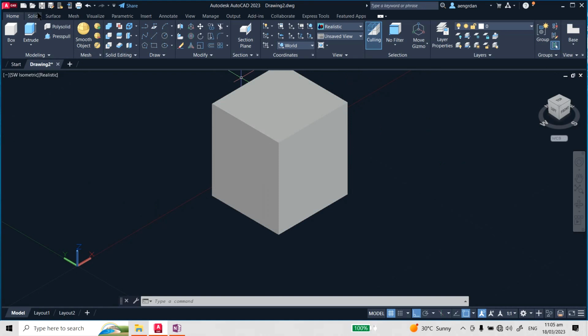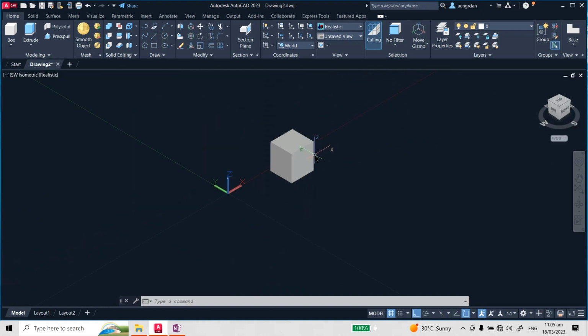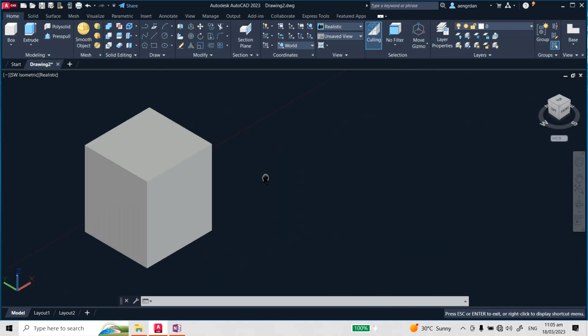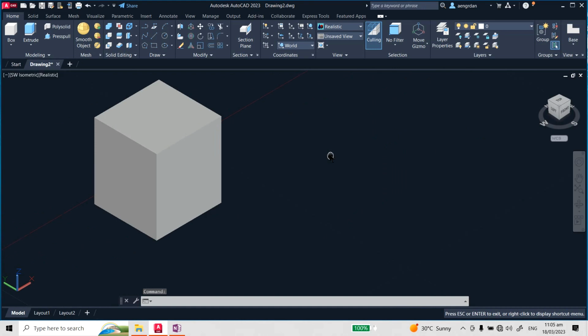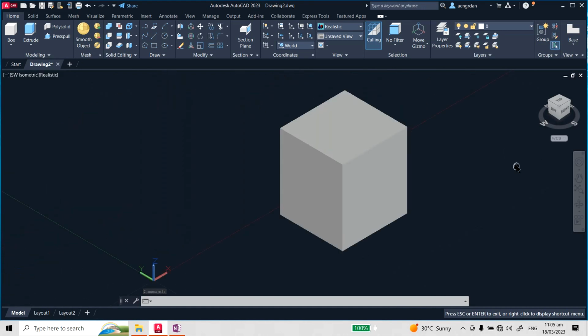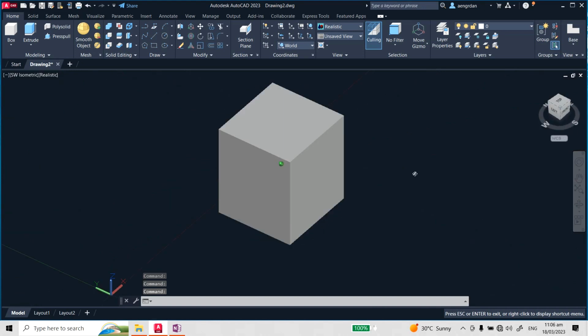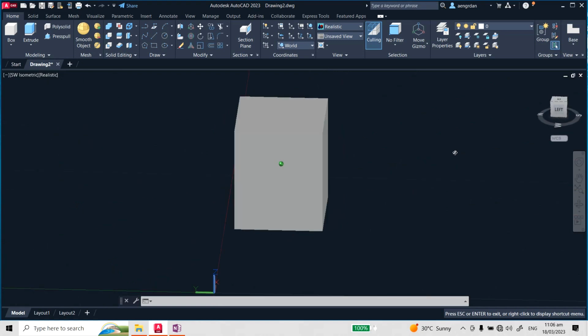Okay, and what else? For the view, we can also do zooming in and zooming out by scrolling your mouse. And if we click this scroll button of the mouse, then drag it to the right or left, we can still do this panning option. Okay, and also if you press shift and then also press the scroll of your mouse, then you can rotate it in any view that you want.